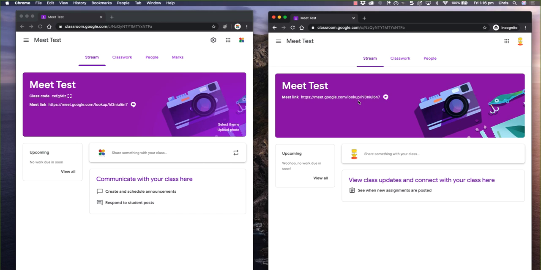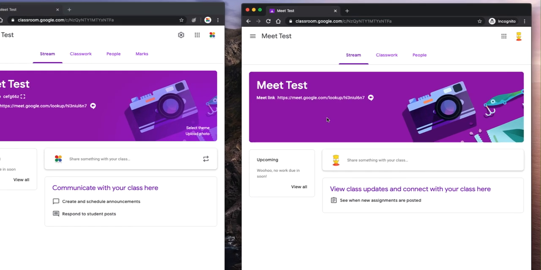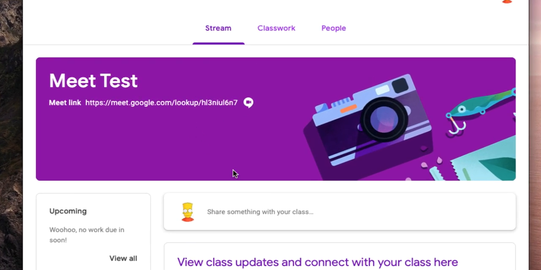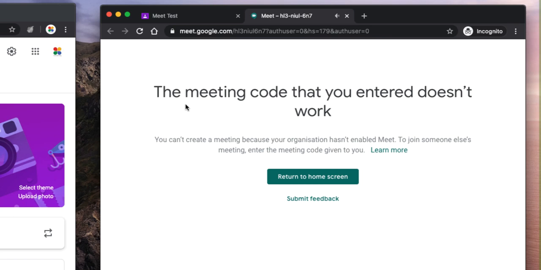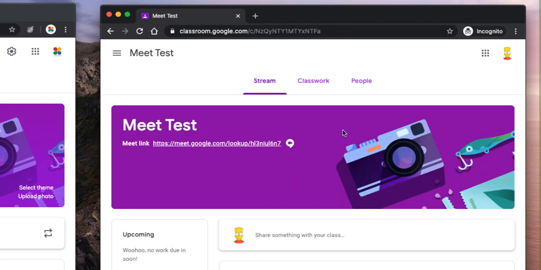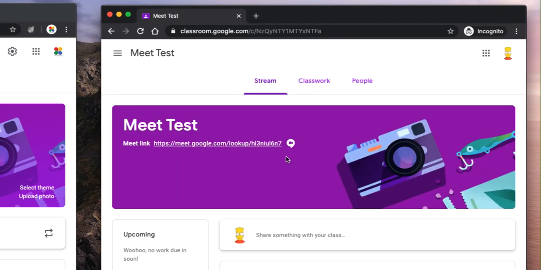Okay, so let's just do a little experiment first. As the student, I'm gonna come over to this side and click on this link to start a brand new Meet. And you'll notice what it does is, first of all, it tries to create one and then says, oh, that meeting code you entered doesn't work. Okay, so I can't use that. I can't actually start a meeting on my own as a student.